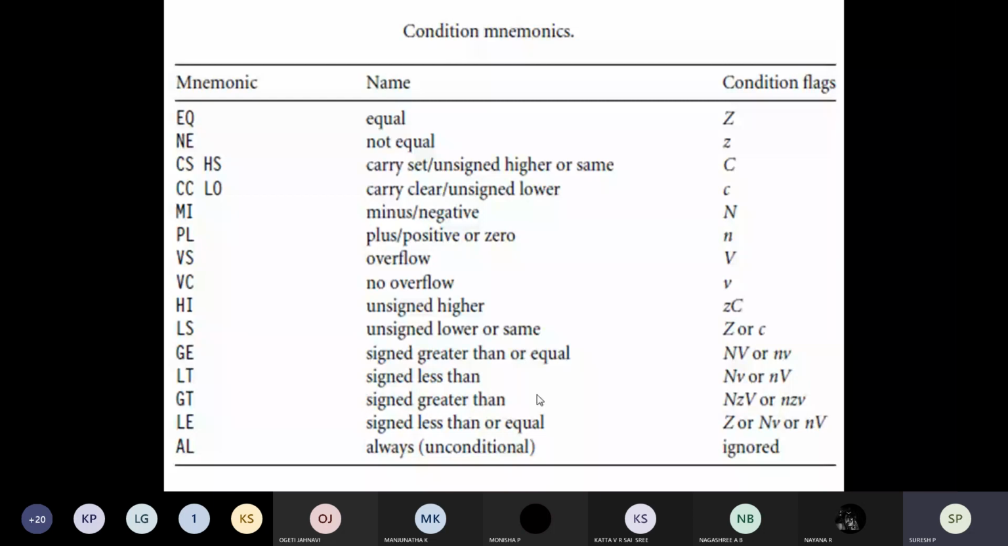I will brief it out for you, although we have already done this in class. The mnemonic EQ is for what? We are going to have the flags. How many flags do you have in your ARM instruction set?